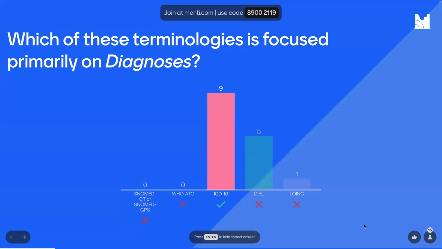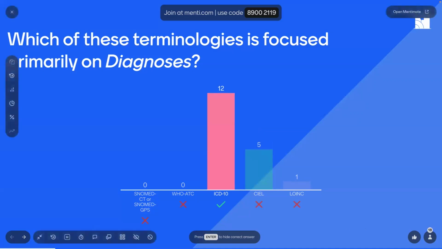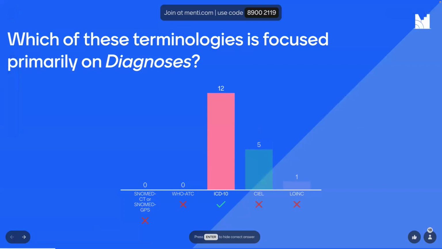All right, and I do want to talk through this one real quick because this is a little bit of a tricky question. Which of these terminologies is focused primarily on diagnoses? The correct answer is ICD-10 here because ICD-10 has lots of diagnoses in it. CL terminology does have diagnoses in it, actually, but that's not it. CL actually has much more in there, which is why ICD-10 was the better answer here. But I do like what people are thinking, and I can totally see why CL was a common answer there. Let's go on to the next question.